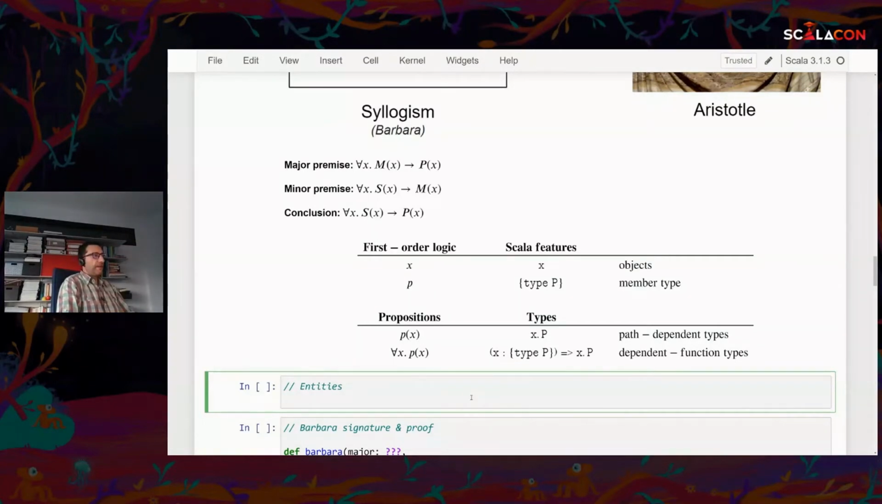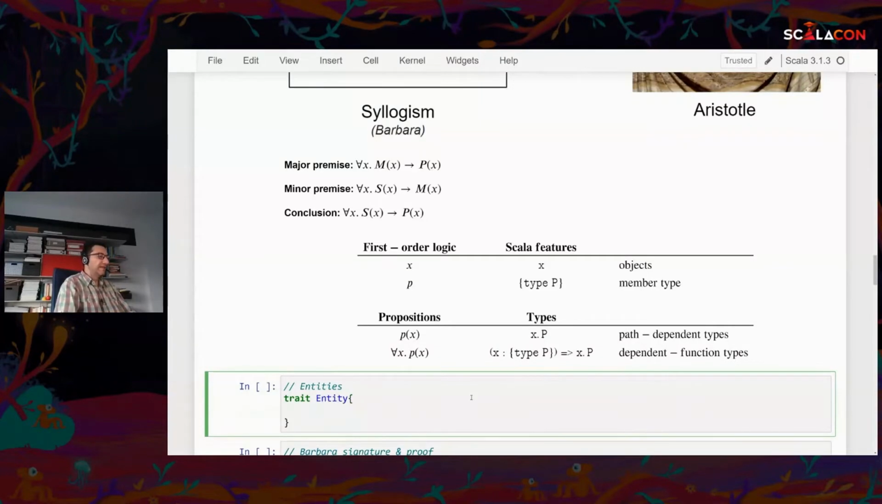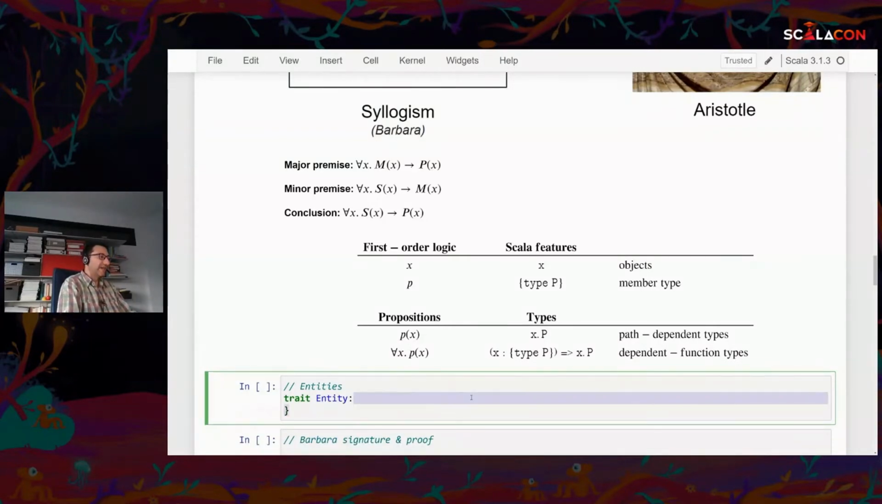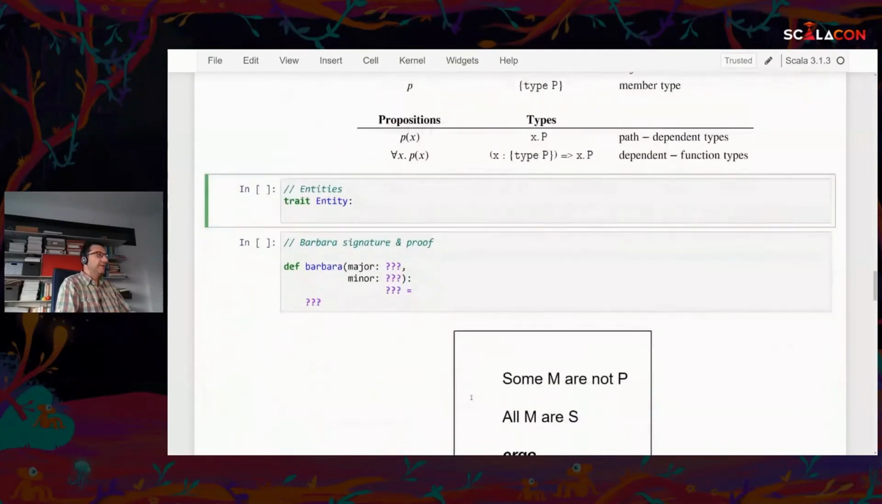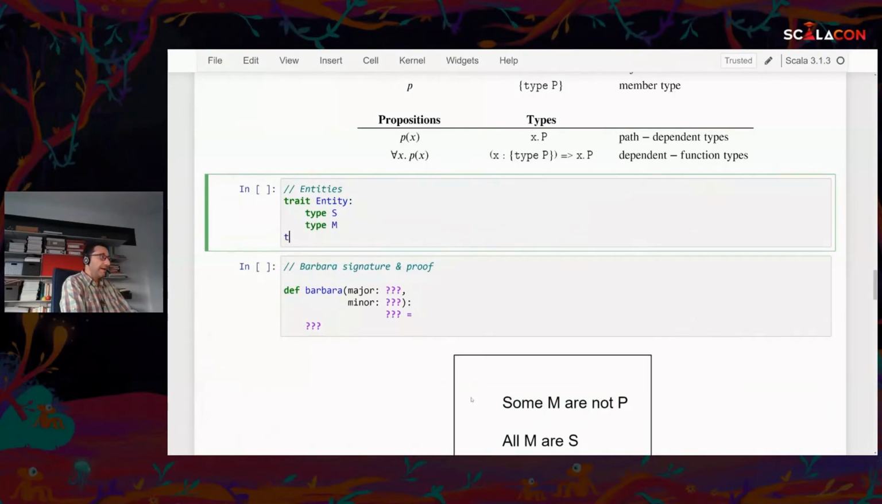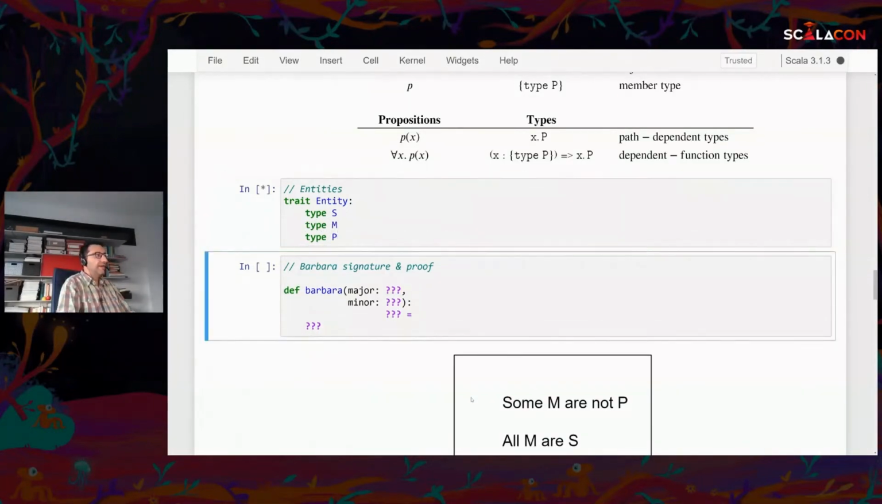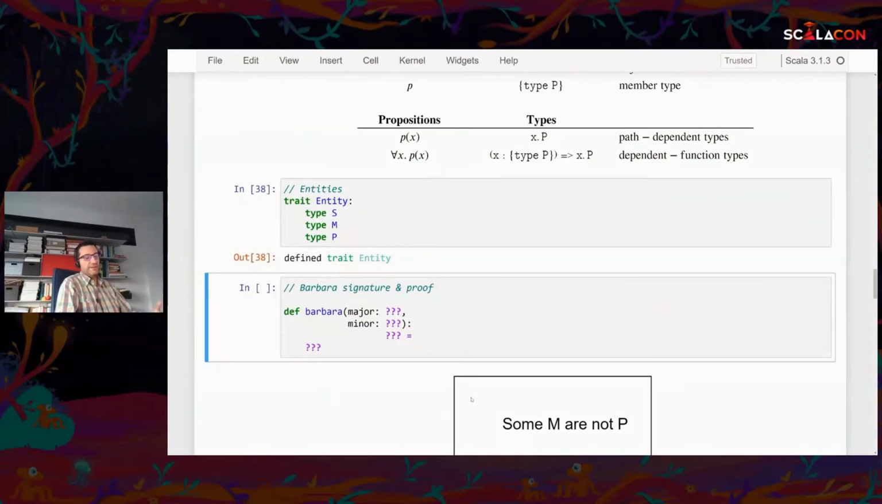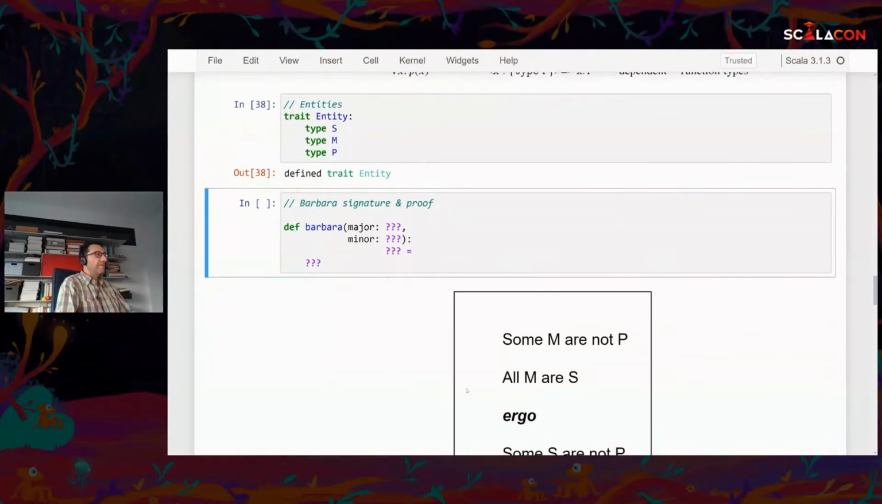We have to start from the entities in the domain of this course. What we can say about a given entity in our problem is S, M, and P. These are the three things that we say of entities in the syllogisms of Aristotle. In order to prove the Barbara syllogism or any syllogism, we start from two premises, the major and minor premises, and then we arrive at the conclusion.